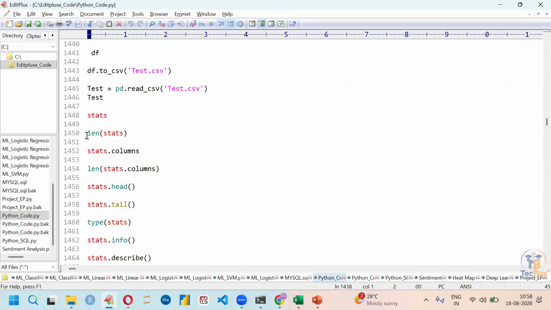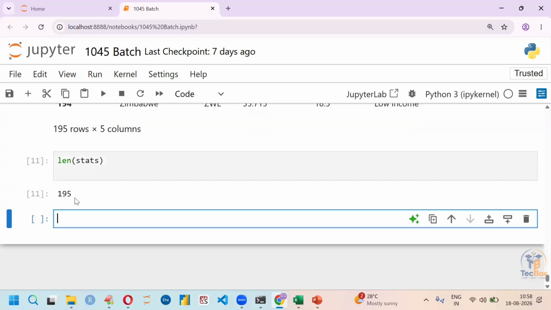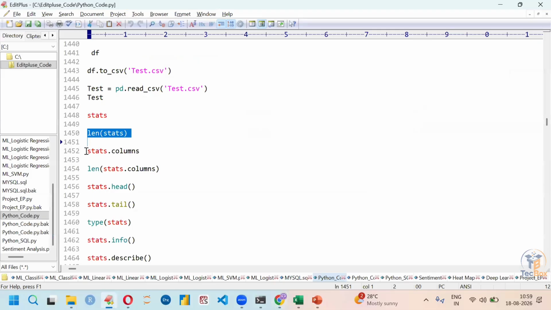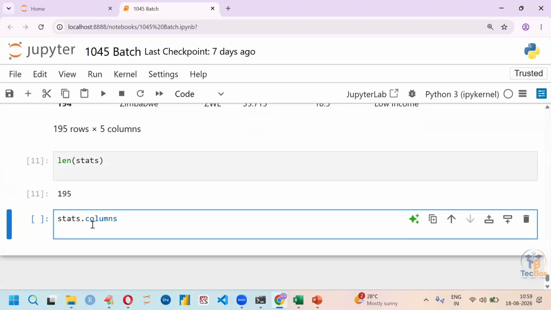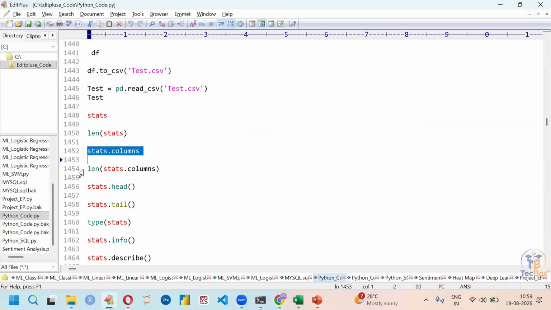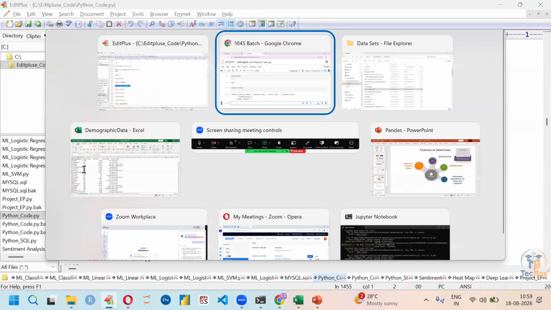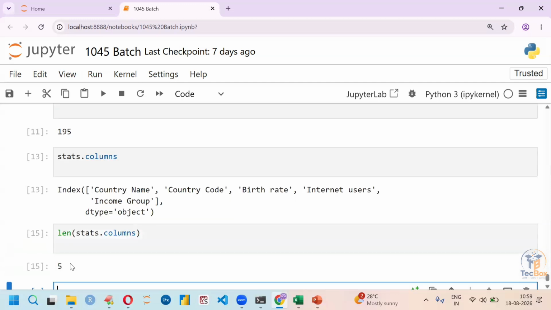Now, length of stats. Length is a function. You will get how many rows are there. So we have to get 195. See, 195. Next, stats.columns. What it will do is retrieve the column names. What are the column names? Country name, country code, birth rate, internet users, and income group. As well, you can get the length of stats.columns also. Here we have 5 columns, so we get 5 as the answer.